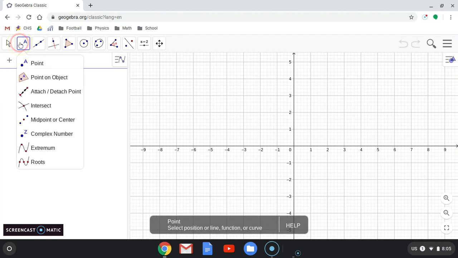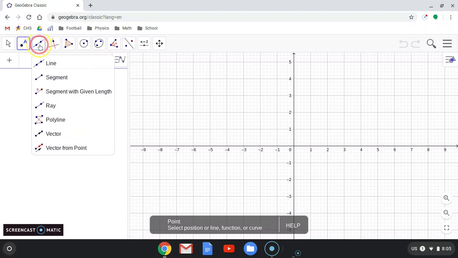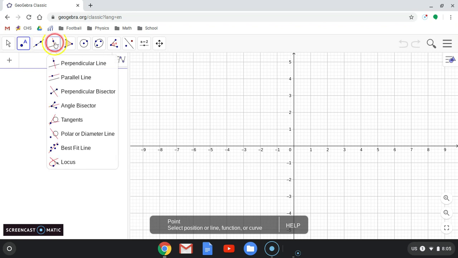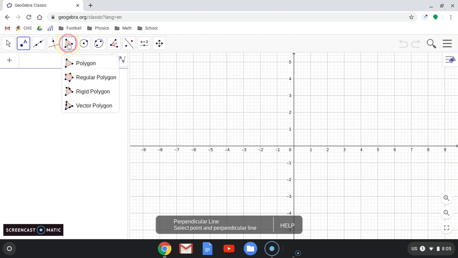This is the point tool. And you'll see here as you click on that, you can draw just basic points. You can put points on an object. You can do different things with points. And then you have lines, the different types of lines. The next one is special types of lines. So for example, if you already have a line drawn, you can draw one that's perpendicular to it. You can draw parallel lines, perpendicular bisector, angle bisectors, which we talked about in Chapter 6, and so on and so on. Next one, you have polygons, which are shapes.